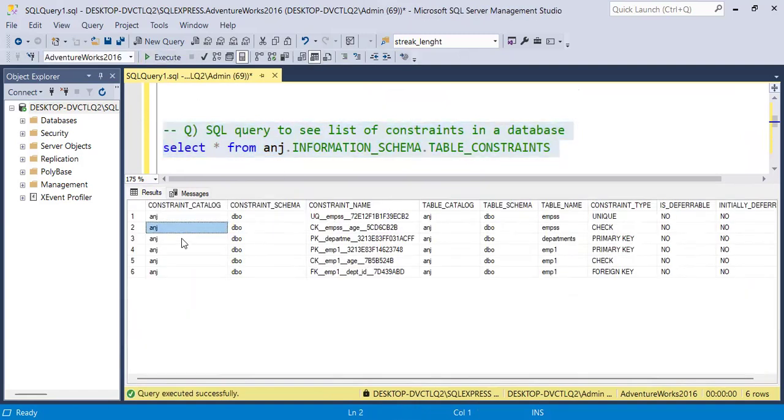Now you can see here. In this one, what are the constraints we have created, like primary key, check, foreign key, and unique? These are the constraints that we have used while creating different tables in this database.